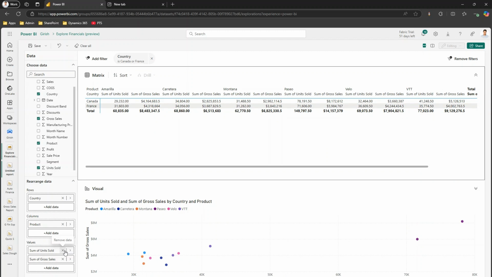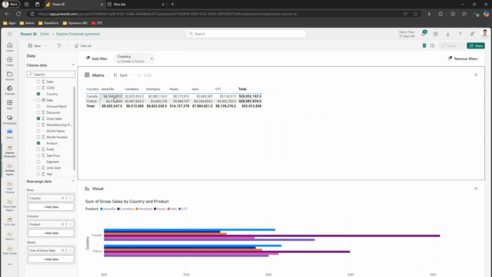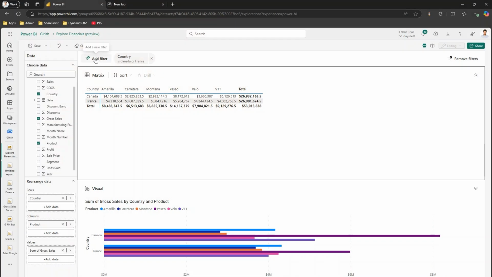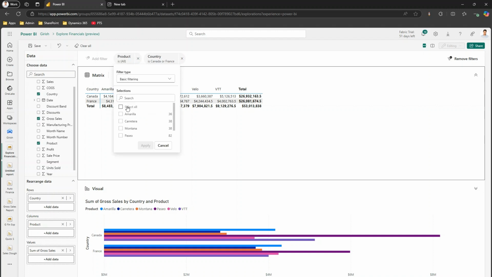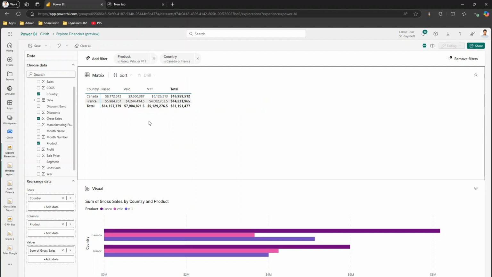And I'll say I just don't want units sold. I'll just remove this, and it will show me Canada, France, categorized by product, and then this is the visual. So this is how you can basically do the filtering. I can even add a filter, and I'll say I just want to filter from a product Paseo Velo. So Paseo Velo and VTT, and further this information will be filtered out. Now this is how you can basically do the analysis.